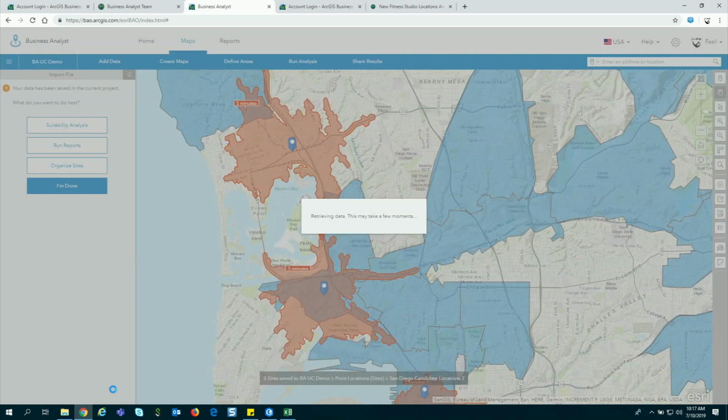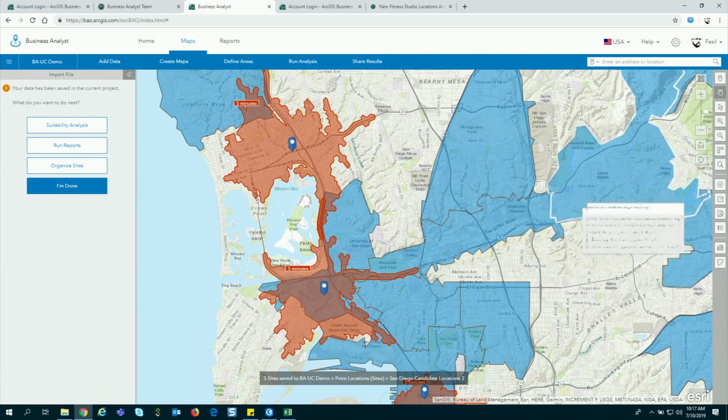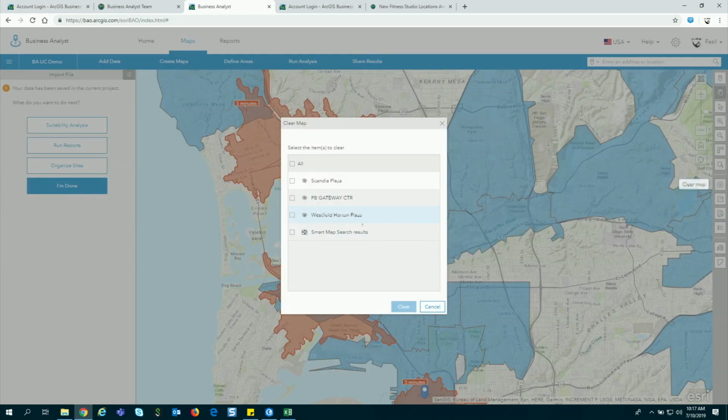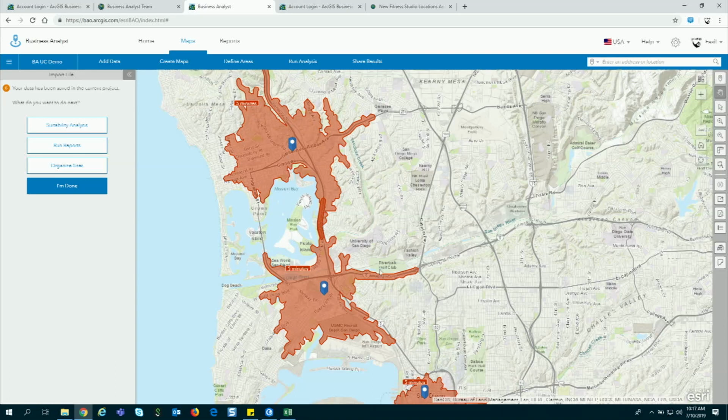So what we can do here at this point is, I'll go ahead and remove my Smart Map search layer. And I would like to dig in and find out more about those candidate locations. There's a powerful tool called Suitability Analysis. Based on your criteria input, it will rank these sites for you. Dan is going to go through that workflow in depth, so I'm just going to skip that for now.